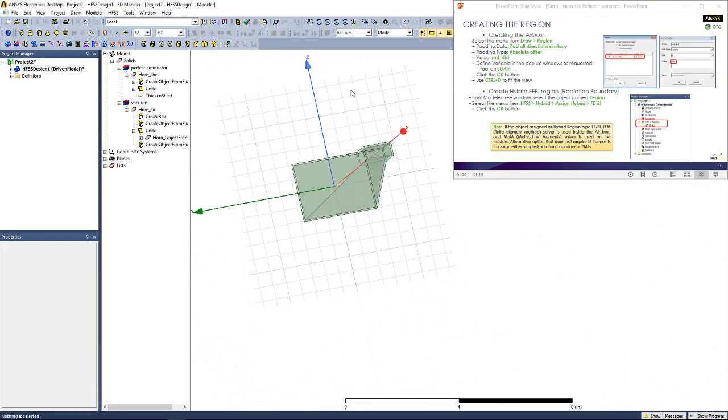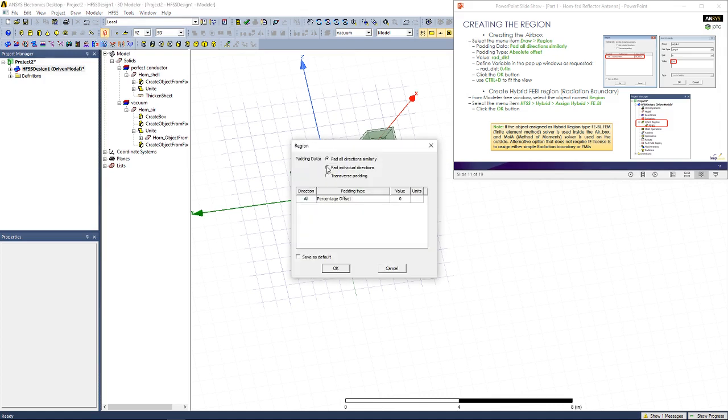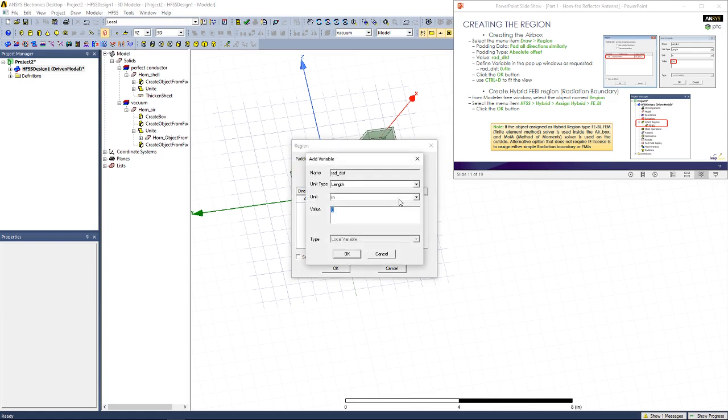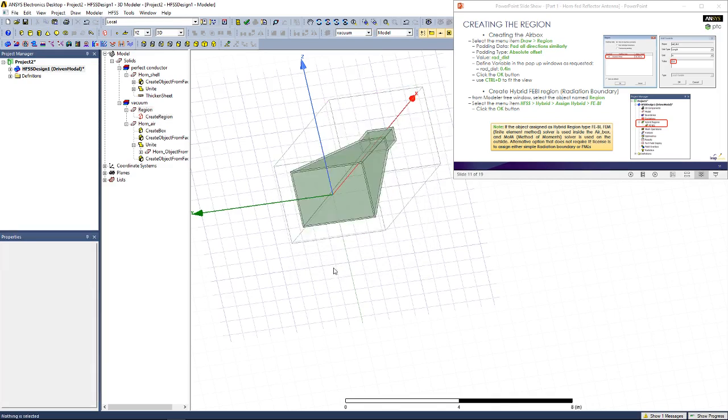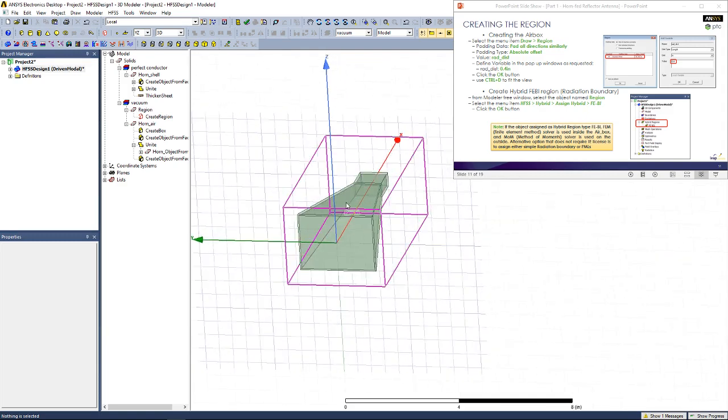Now we're going to draw a region around this air box, which is going to model the air around it and allow the energy to transfer from this horn antenna into the surrounding air up to that radiation boundary. So go to Draw, Region. Here we're going to pad all directions similarly and give it an absolute offset of a parameterized value of 0.4 inches. So we call it rad dist, which is that radius distance. 0.4 and hit OK. Should see this box 0.4 inches in each direction padding the horn antenna.